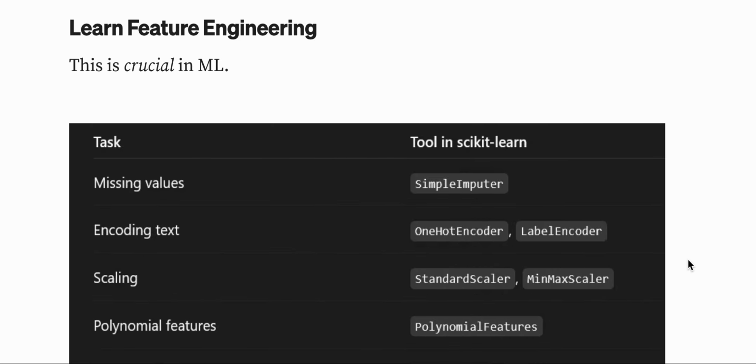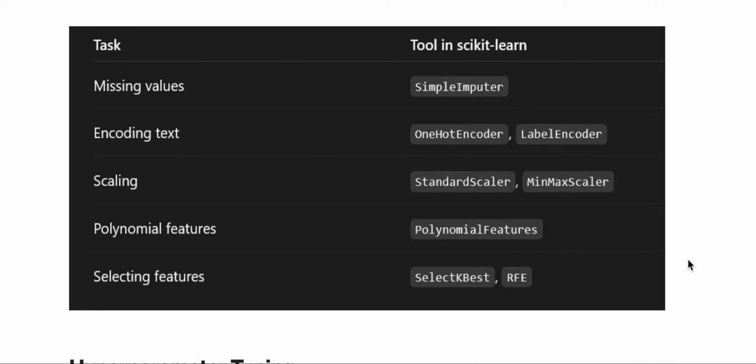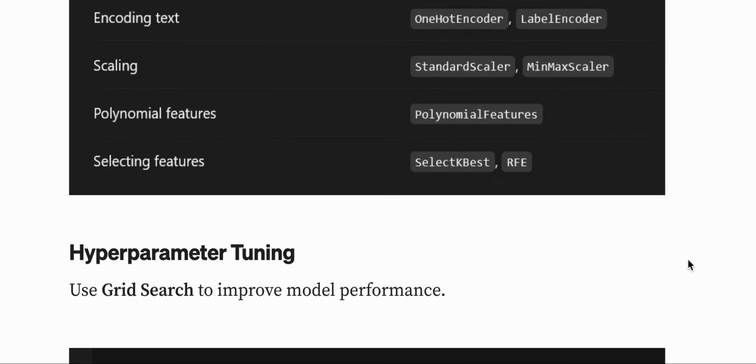Learn feature engineering. The most crucial thing in machine learning is handling the missing values, the SimpleImputer, encoding text, OneHotEncoder, LabelEncoder and all of that. Scaling is the StandardScaler, MinMaxScaler and so on. Polynomial features, the polynomial features, right? Selecting features is SelectKBest, RFE and all the rest.